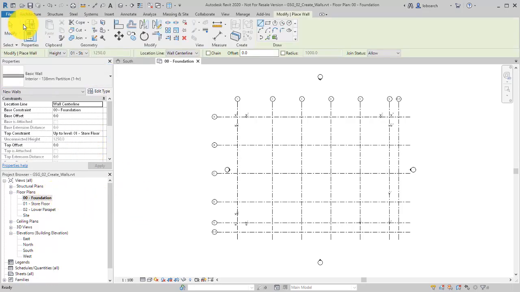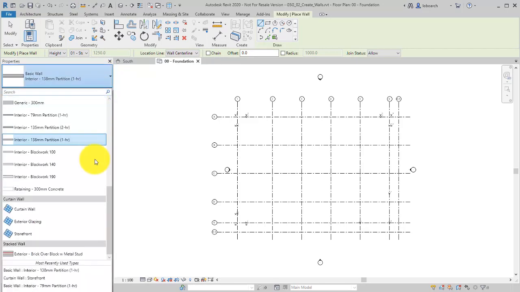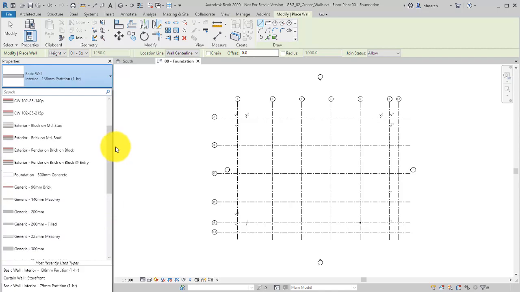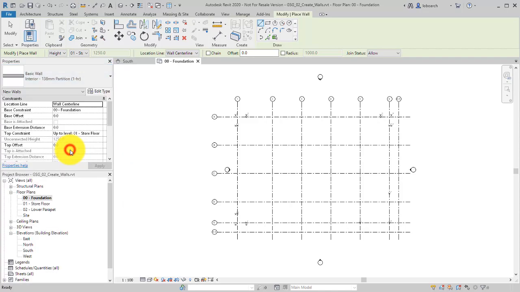Once the tool is selected, you can use the type selector at the top of the Properties palette to specify the type of wall you want to place. In this example, an exterior wall. The height of the wall is specified on the options bar.